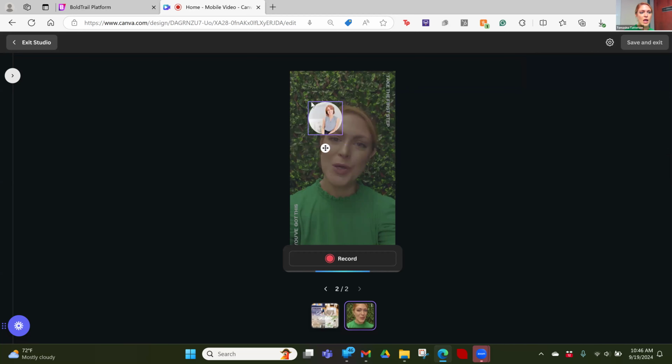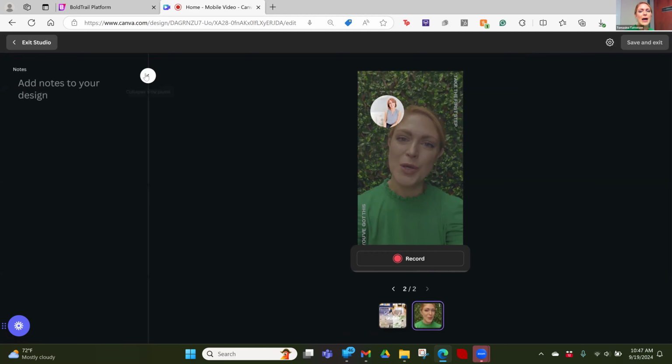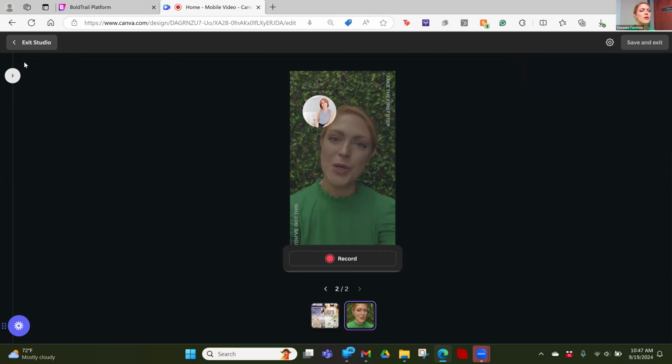Earlier today, when I was practicing this, it did allow me to change to a square. I think that functionality does exist. I just don't know why it's not working in this moment. But that's okay. So I'm going to click Exit Studio because I don't want to do that.